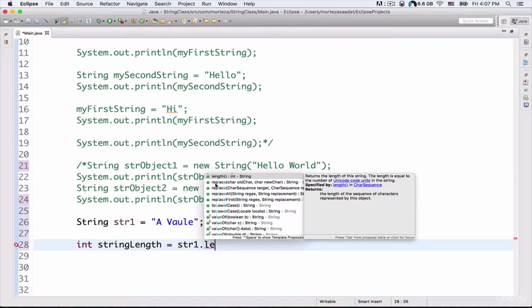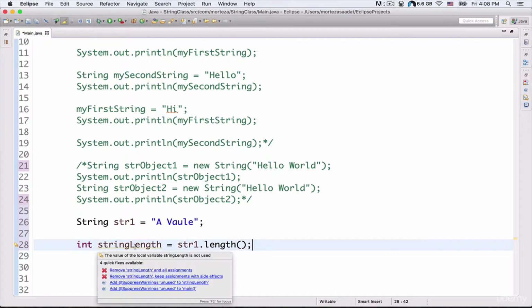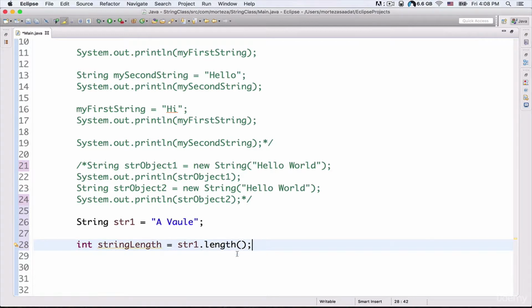As you can see here, this length method is an accessor method, okay? So an accessor method means that this method is going to obtain information about this object, okay? So the name of this method is length, and the return type of this method is int, and this method is inside the String class, okay? So if I choose this method now, and I need to put in a semicolon at the end of my statement. So this stringLength variable now holds the length of this str1 object, okay?